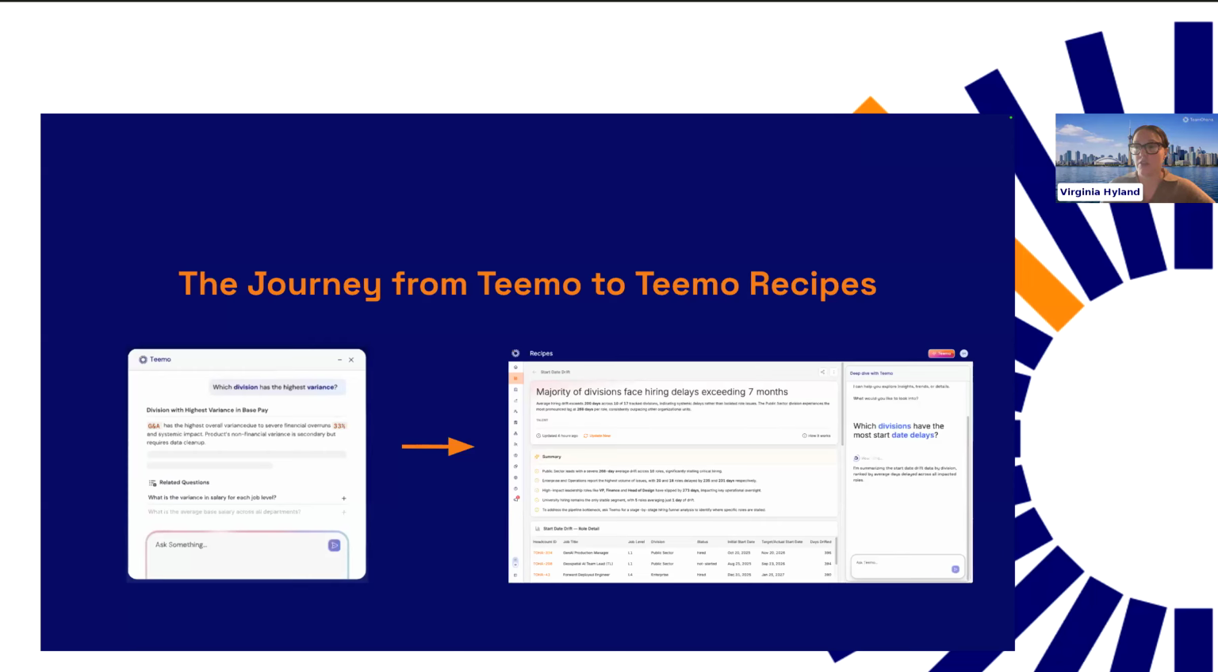Really, this helps us solve for the fact that one day you might want to see a report in one format and then realize, oh, actually, there's a better way to do this or a better way to show this. And so reports and visualizations are evolving over time, and Teemo allows you to keep up with that evolution and run new reports in real time.